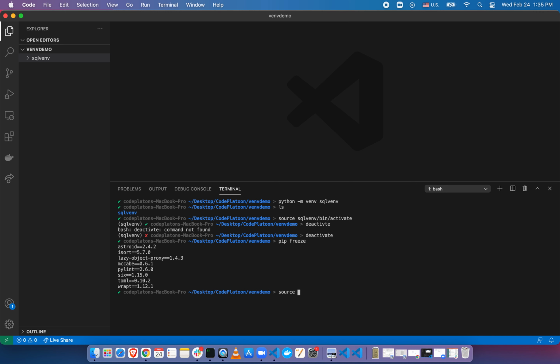Source, sqlvenv, bin. I don't know if it's bind or bin. I think it's binaries, but in any case, I'll call it bin or bind, whatever. So source, the env name, bin, activate. Now we're back in our virtual environment. And what happens if we run pip freeze?